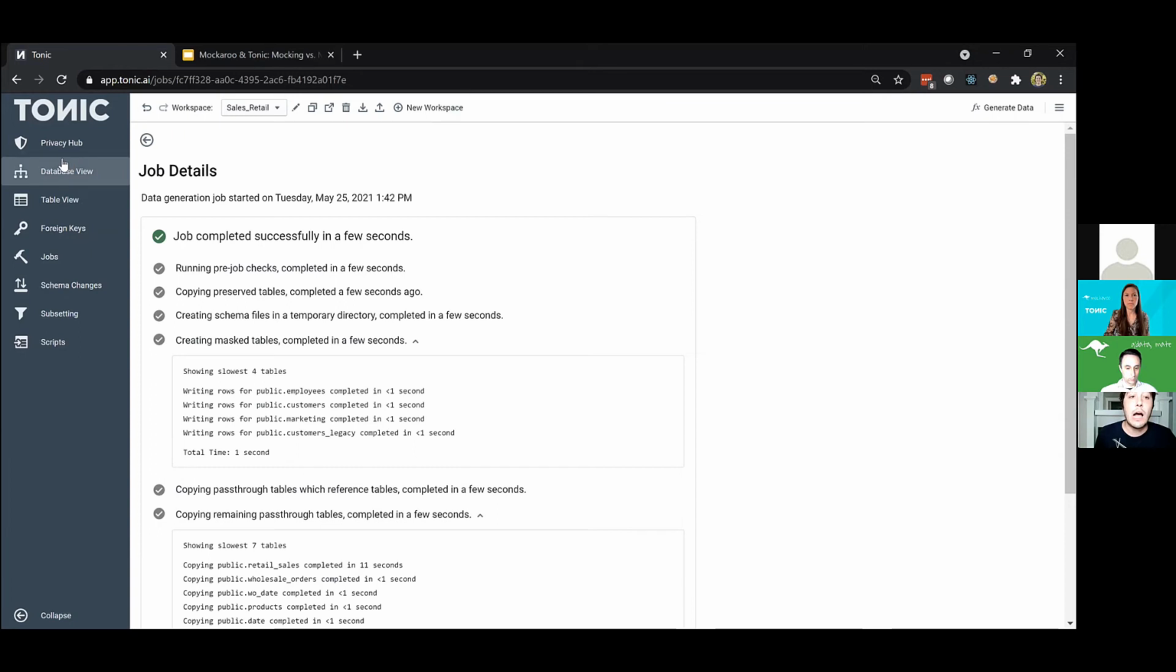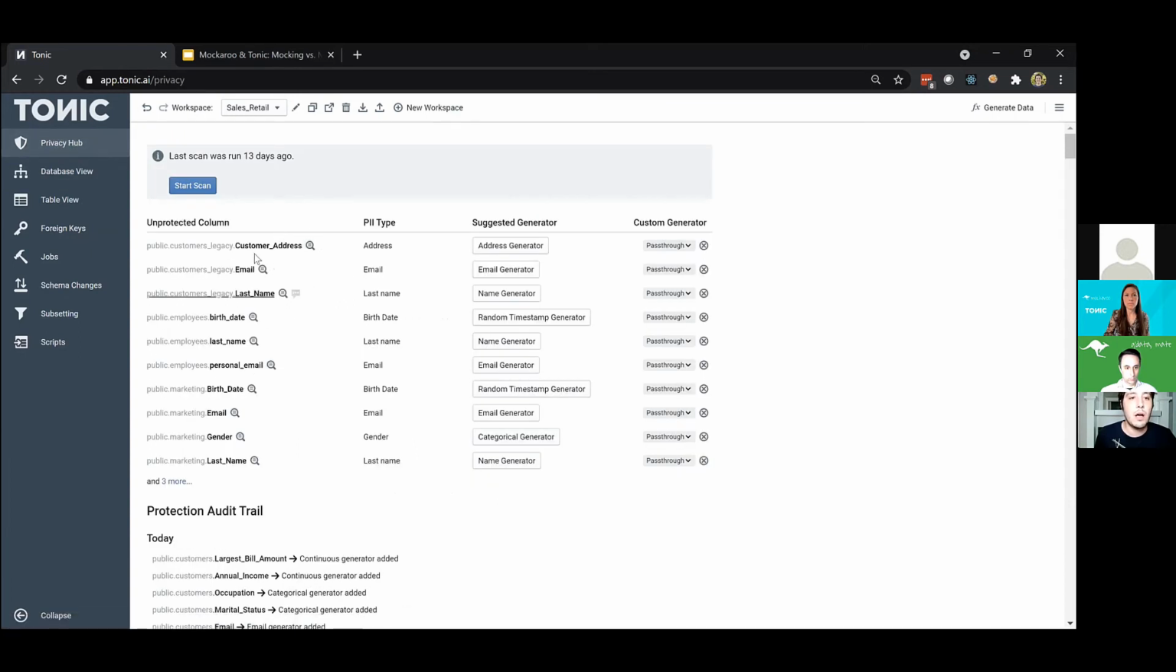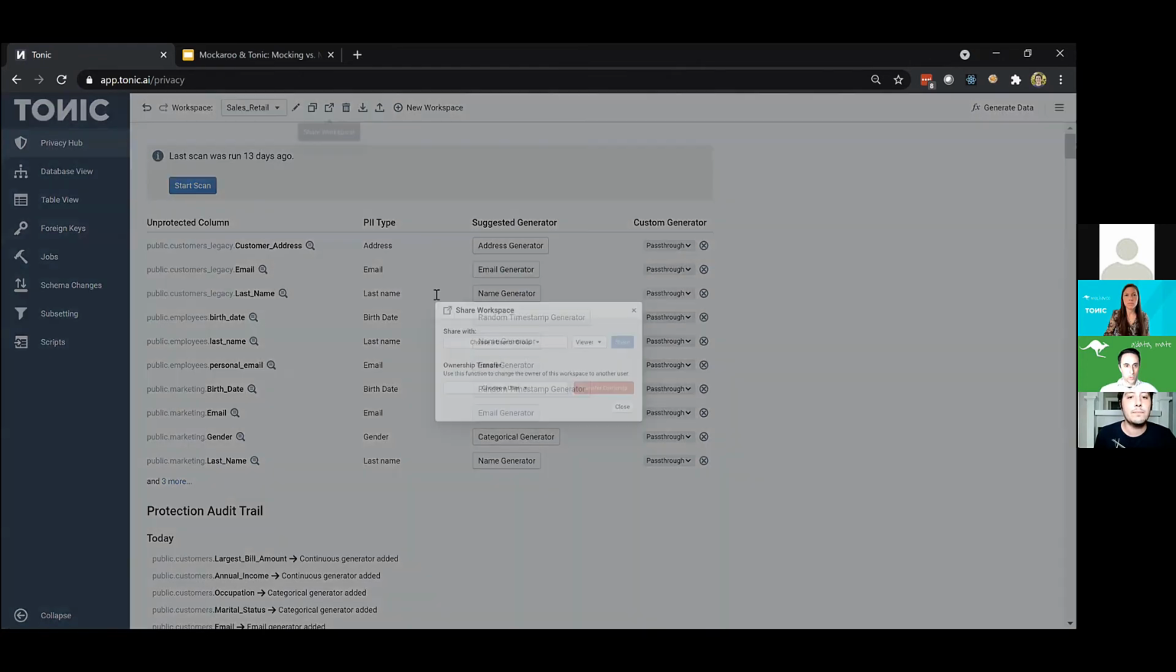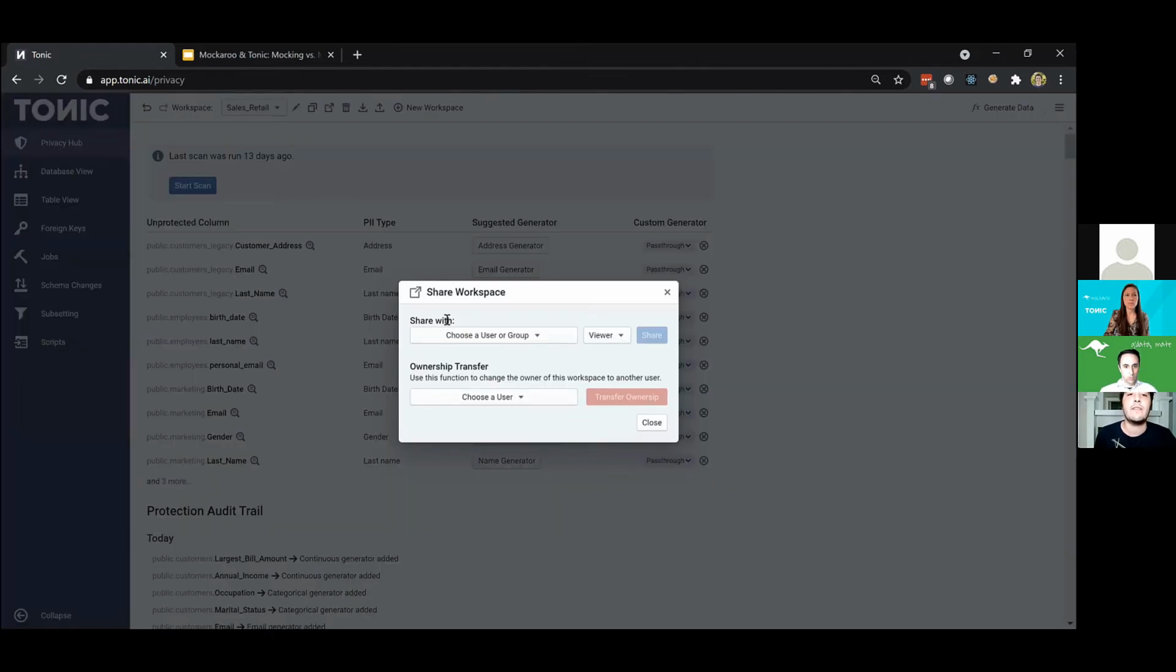In addition to the commenting, which I showed earlier when we were on the privacy page, we also have other enterprise type features that allow for sharing and collaboration. So for example, Tonic supports SSO. And once you log in with SSO, you have the ability to share workspaces with other people in your SSO group or just in your organization, right? And when you share, you can assign various privilege levels to the people that you're sharing with.